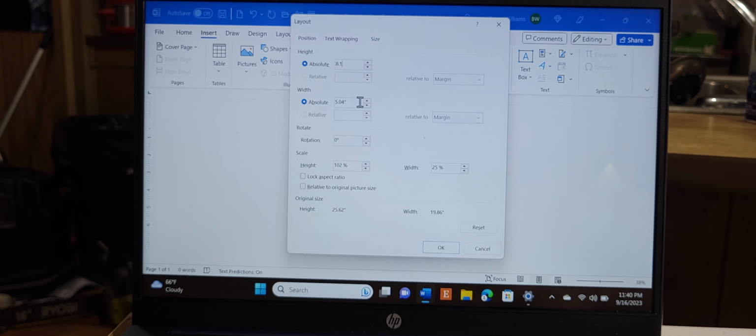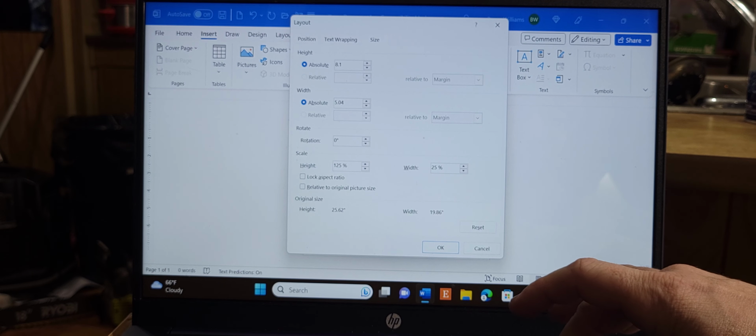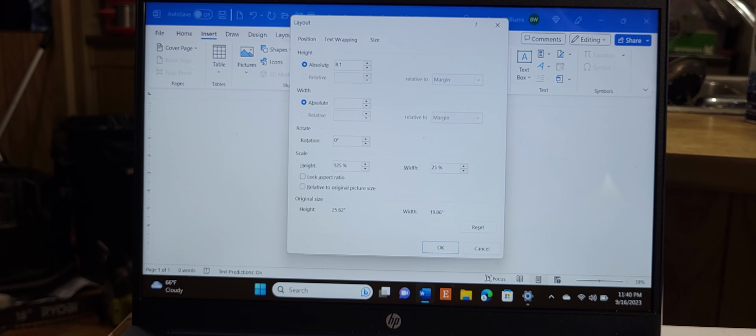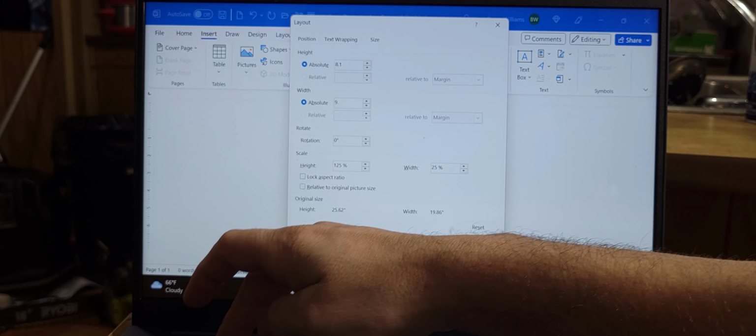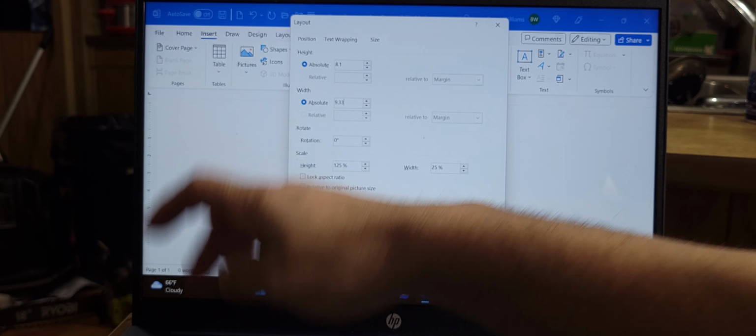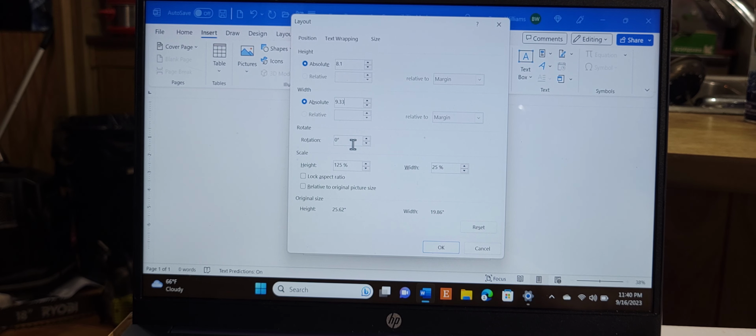Then I'm gonna come over here to width. You know, just like anything else you would do with a computer. And then I'm gonna make this 9.33. And that's the size my tumblers are. It's actually just a little bit smaller than that, so that gives me a little room for error, because I cut by hand with like a razor blade and on a cutting board and a ruler.